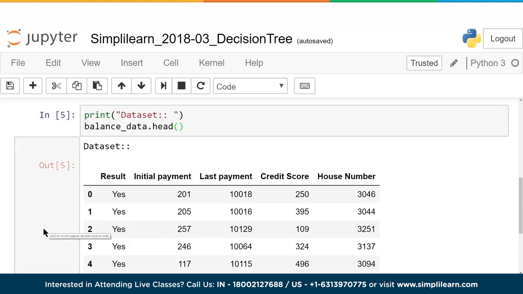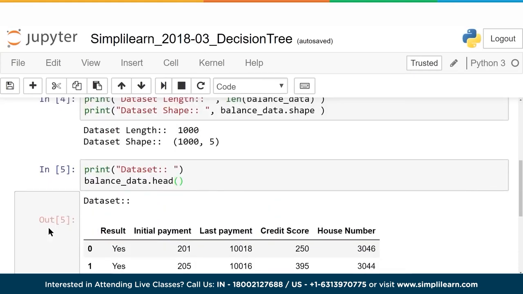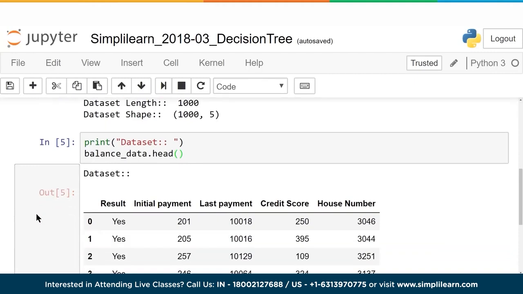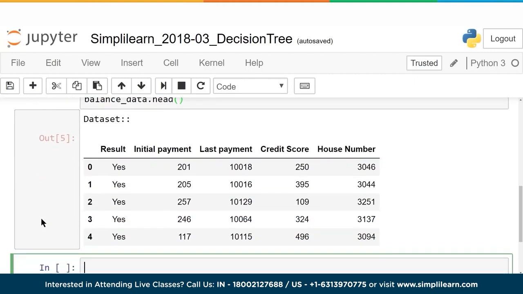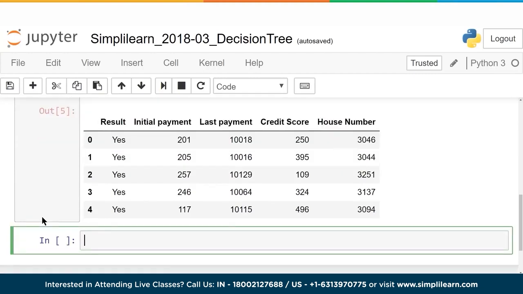So instead of having to flip and open up an Excel spreadsheet or OpenOffice Calc or trying to look at a Word doc where it's all scrunched together and hard to read, you can now get a nice open view of what you're working with. We're working with a shape of 1,000 long, 5 wide, so we have 5 columns, and we do the full data head. You can actually see what this data looks like. The initial payment, last payment, credit scores, house number. So let's take this, now that we've explored the data, and let's start digging into the decision tree.